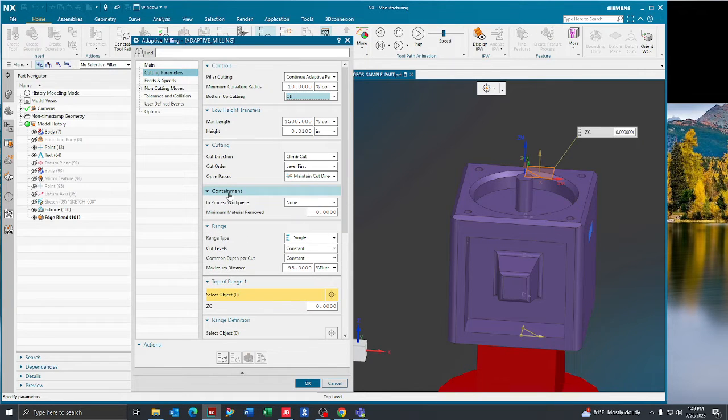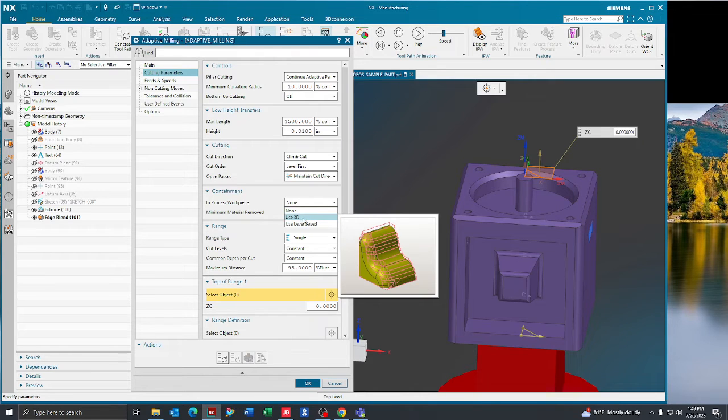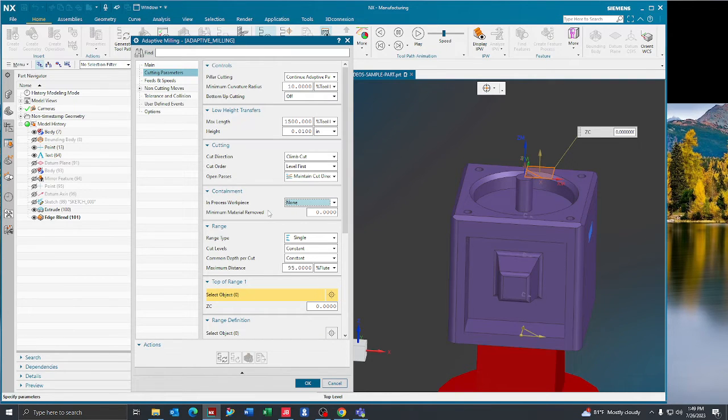Our containment here we could change this to be use 3D, and if that was the case, this would look at the previous toolpaths that were created, and NX will interpret those and make this toolpath not cut air. But being the first toolpath in our program, since we moved it to the top, I'm going to leave this at none. There's nothing for it to look at.